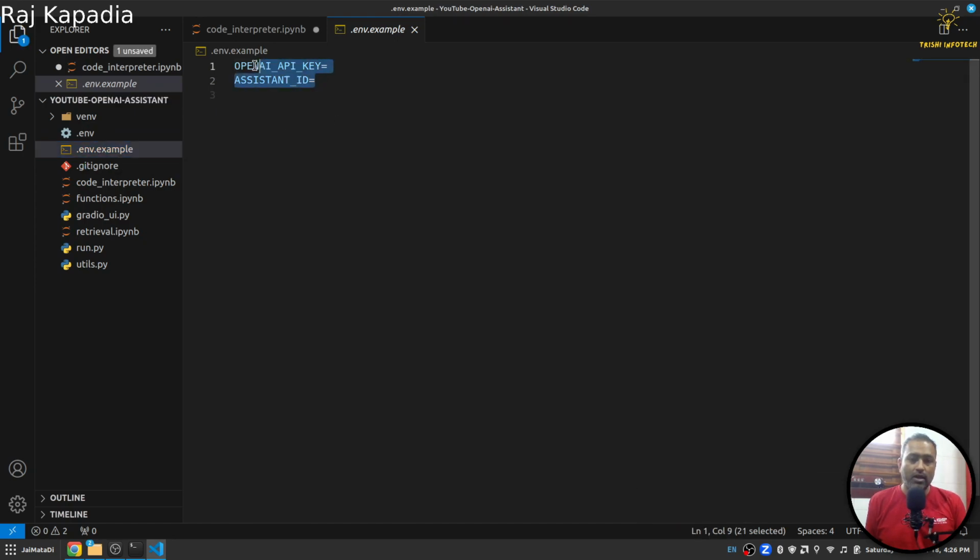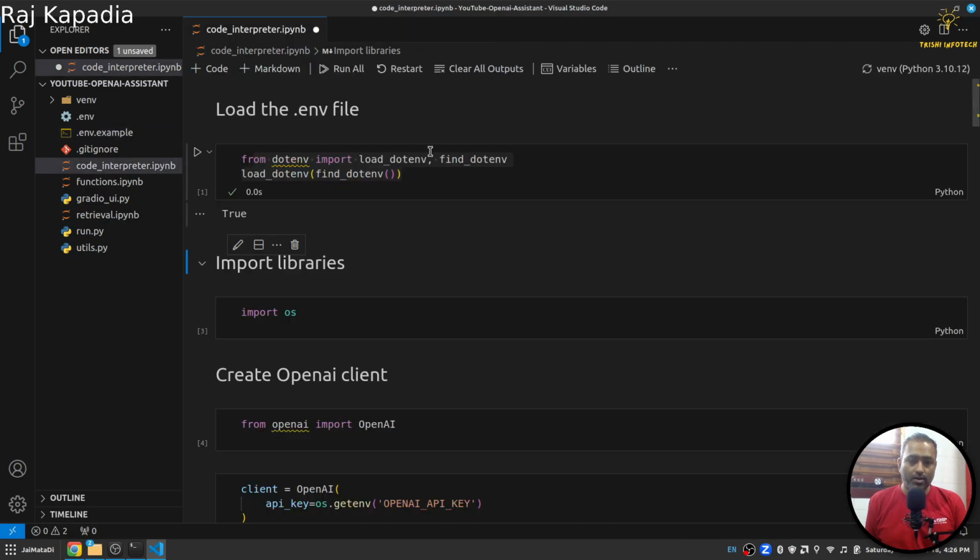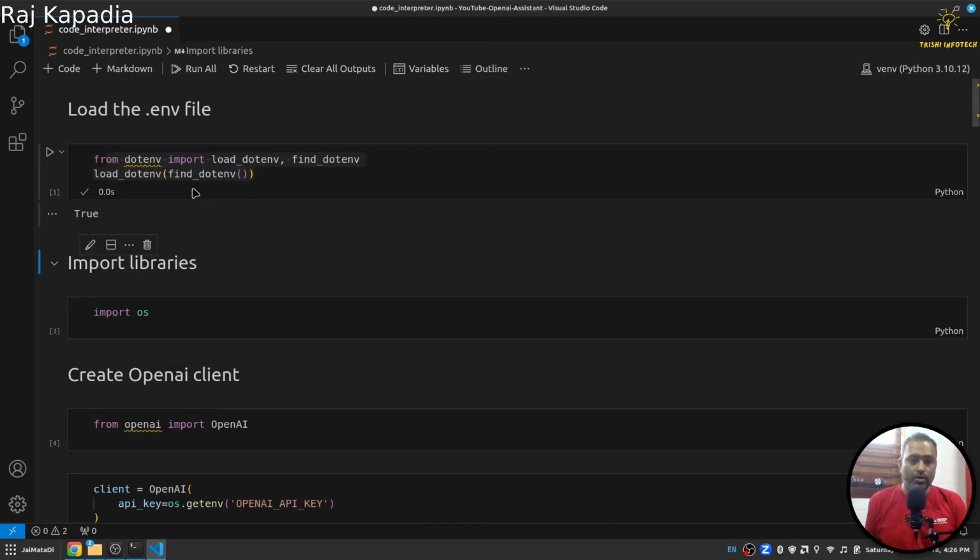And before we move forward, I would like to show you that there is .env.example. This is the key names that we're going to use in our env file, and OpenAI API key will be your OpenAI API key. And assistant ID, we are not going to use that at this very moment, but in the later videos actually we are going to use that. Now yeah, you can see it shows true. That means we can read the environment file.